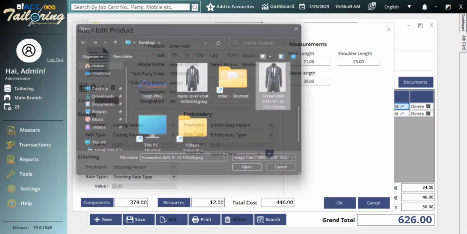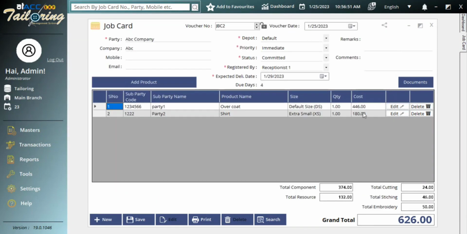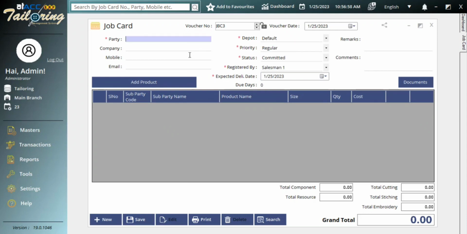Okay, so let me edit it and add the image of the particular product. Okay, so that's how you can create a job card. You can print it for the customer, you can design it based on your requirement.